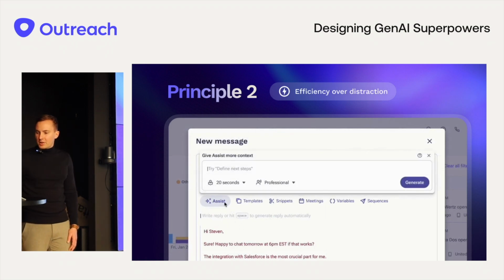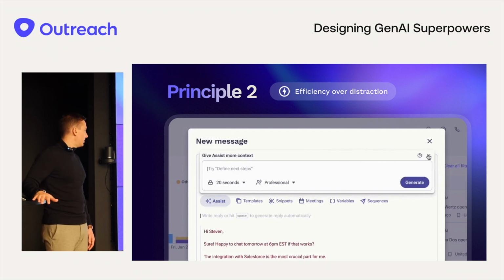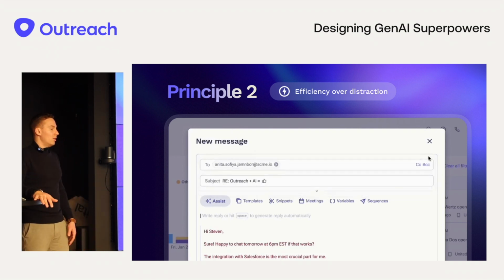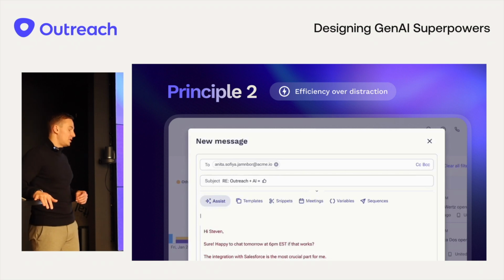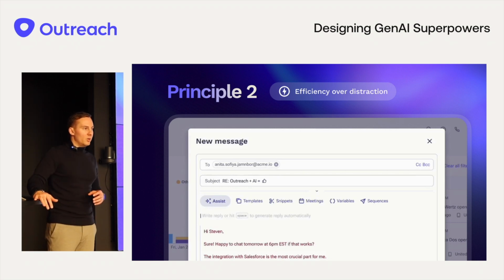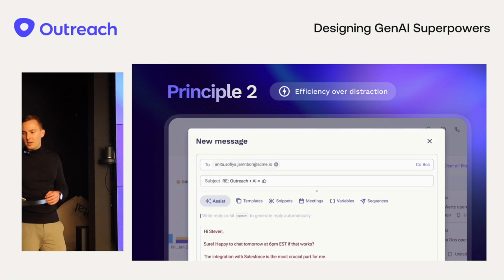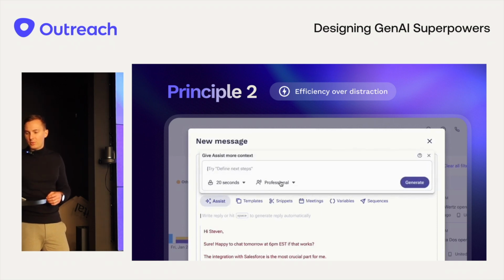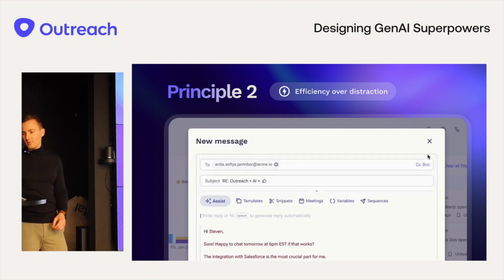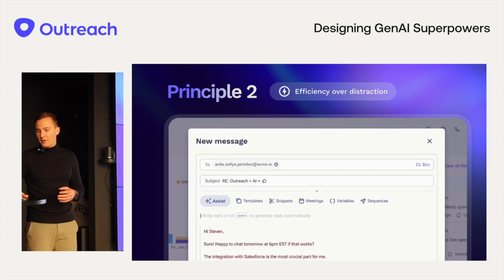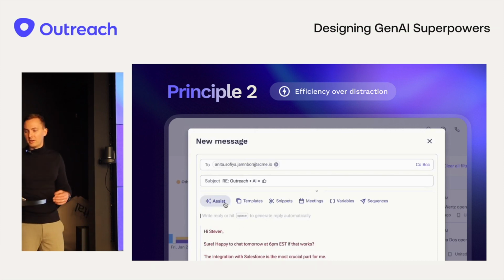Efficiency over distraction. With this principle, we wanted to create a solution where the user would be able to create an email suggestion very fast, because the overall process needed to be much faster compared to writing an email manually. So we created a simple popover that appeared above the email body, and you could adjust the tone preferences and message length quite quickly.